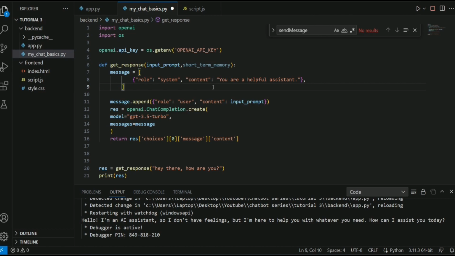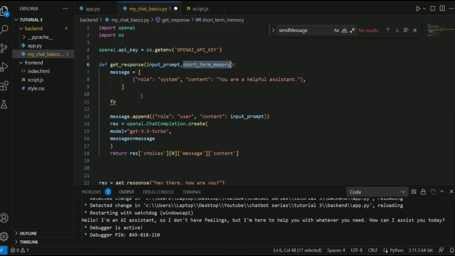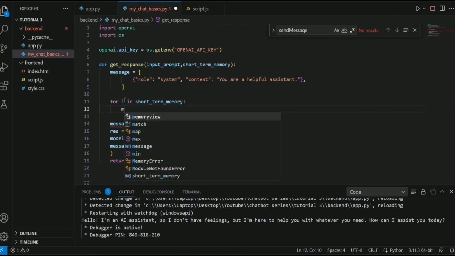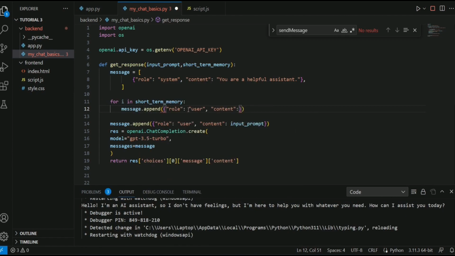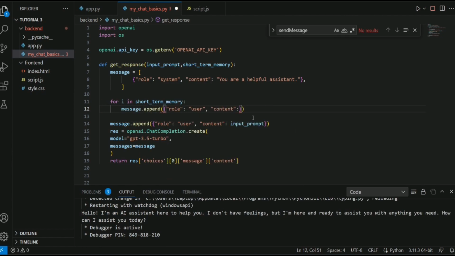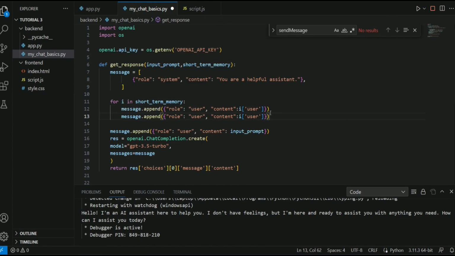Now I have this short-term memory over here. What I can do is I'll iterate through this array and append the messages over here. So I'll write for i in short-term memory, message.append role user content, and in content I'll type i user, because this is the key in this array in which we have the user's message. And I'll make a copy of it and call it assistant, and here I'll say AI. This is the second key, right? So this is how we can add the memory.